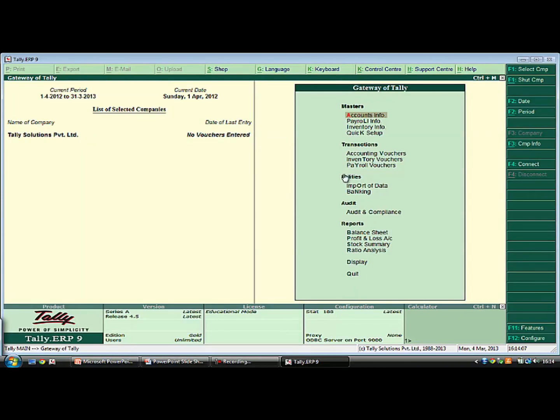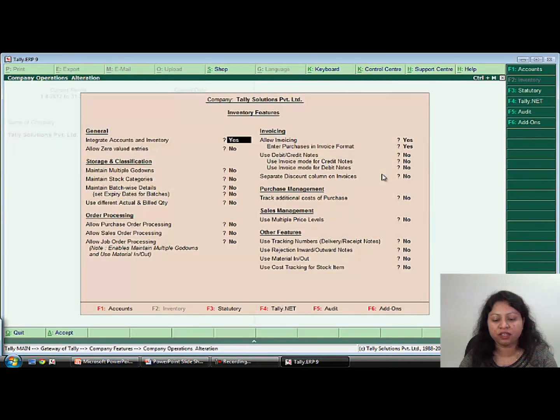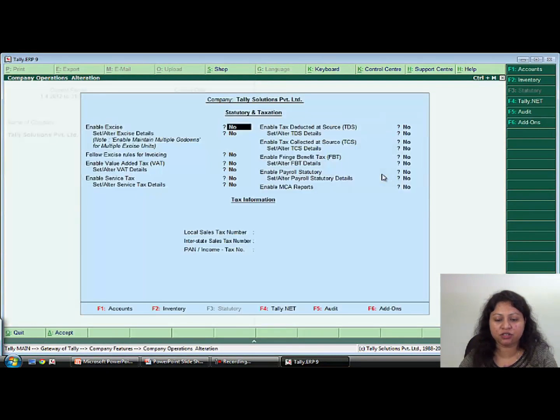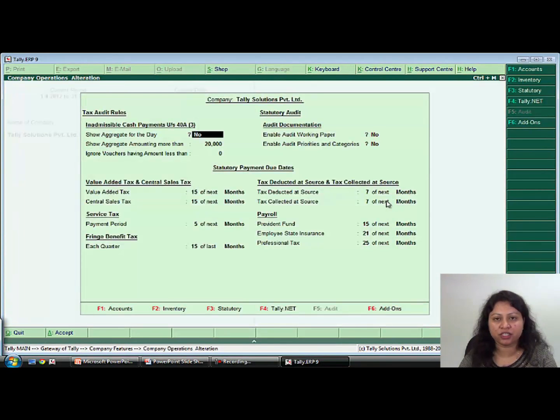So this is company specific. Once you create another company, this payroll info and payroll vouchers won't get enabled unless you activate them in its respective F11 features option. So F11 features are company specific. Then there are inventory features available. It will be covered as and when the inventory modules are covered. Similarly, the taxation features, where you can enable VAT, service tax, TDS and so on. Then there are audit features available for the chartered accountants.